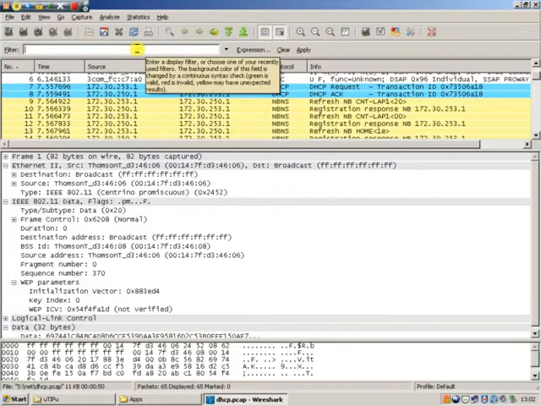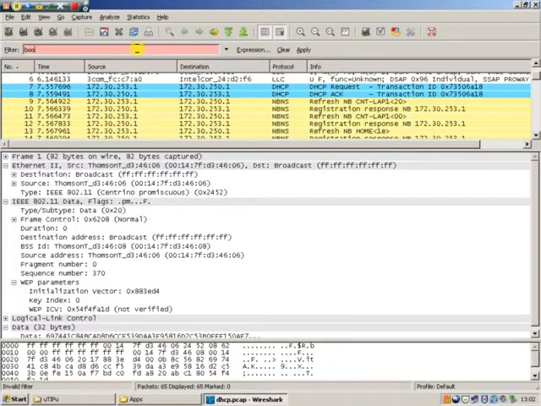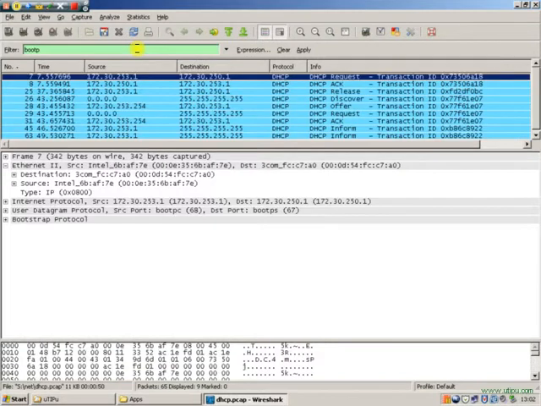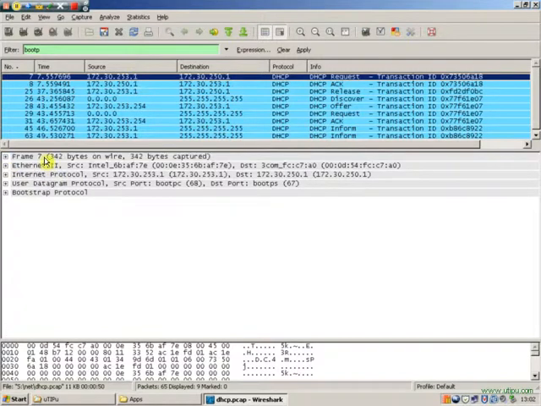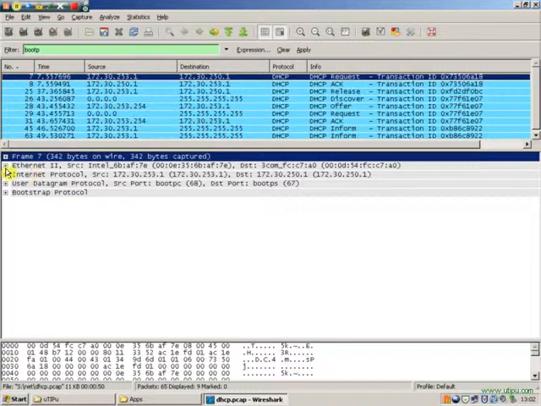I'm going to put a display filter in to actually analyze only DHCP traffic. To do that, I type bootp. That's called the Bootstrap Protocol, on which DHCP is based. Right, the first frame that we can see here, frame 7, is a Bootstrap Protocol. Let's have a look in detail.